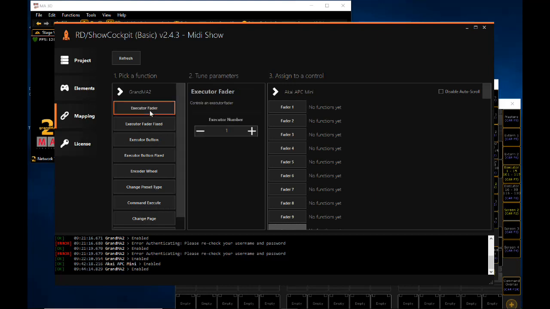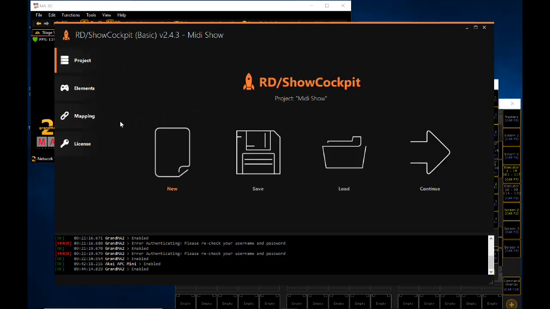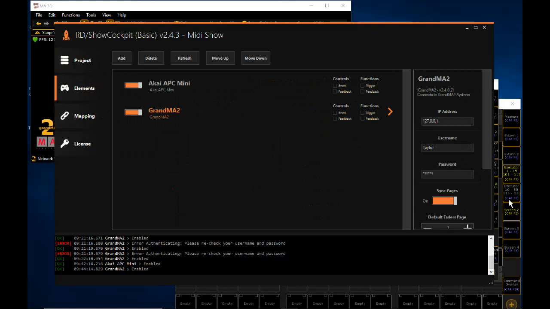So let's start on fader. It's automatically going to throw in executor number 1, which is the one that we just worked with on GrandMA 3. So if I tap on fader 1, it's going to map that right now. So we're good to go. We have control now on our MIDI, or at least we should, on fader 1. Let me hit refresh, and then go to project or elements, back to the main screen and everything.